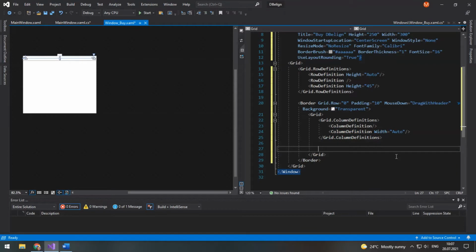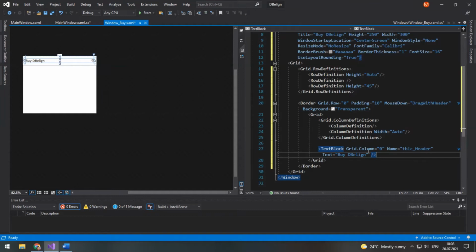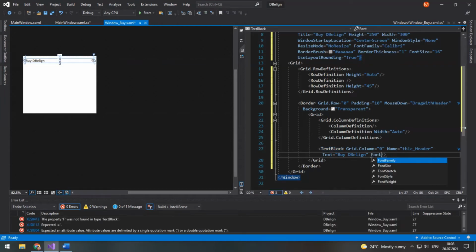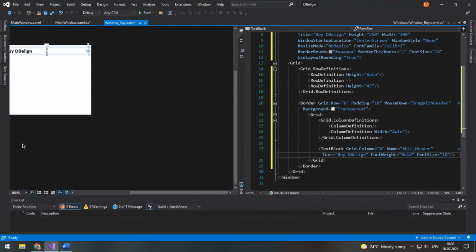In the first column we will have a text block for the title, so grid column 0, its name will be tblc underscore header. The text will be dbline. Let's look how it looks. Well, let's set the font weight to be bold and increase the font size to be 18. Right, let's make it 100%.